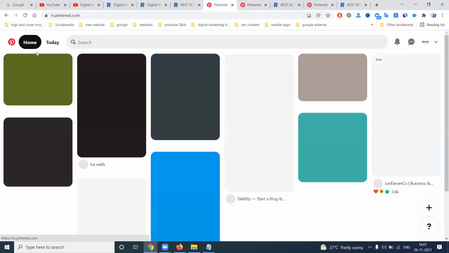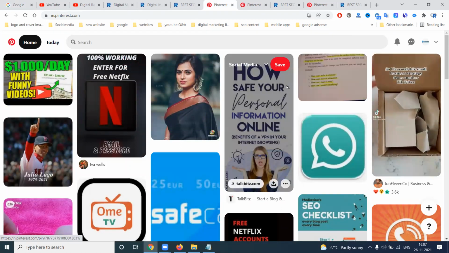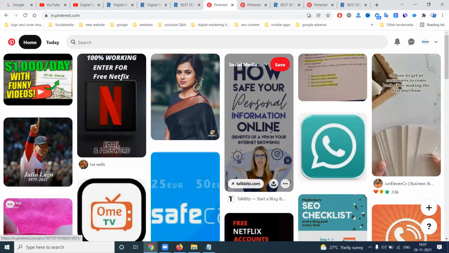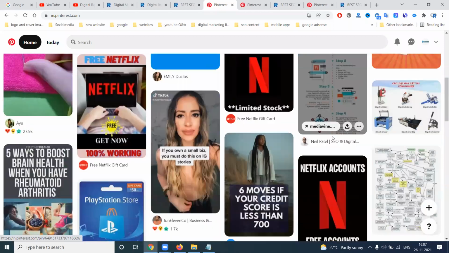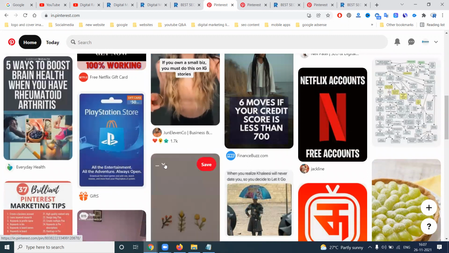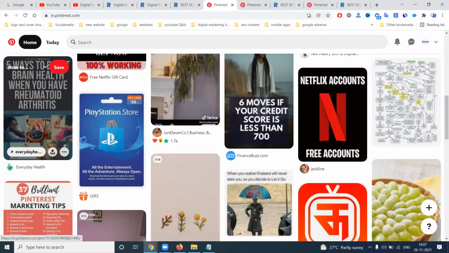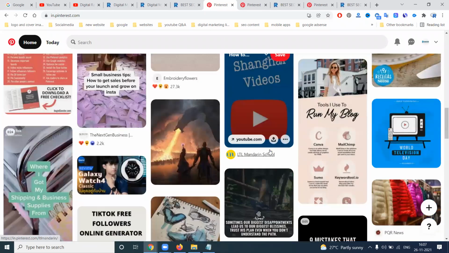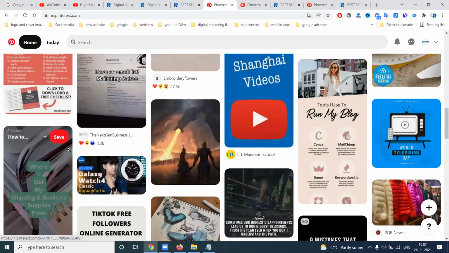So our content will help for generating for every examination and everything. How safe is your personal information online? They give news, SEO checklist. So people write different concepts. Play Store, five ways to boost brain health, with different domains of authority. So here, in every market, if you are promoting your blogs, apps, everything, is it clear?